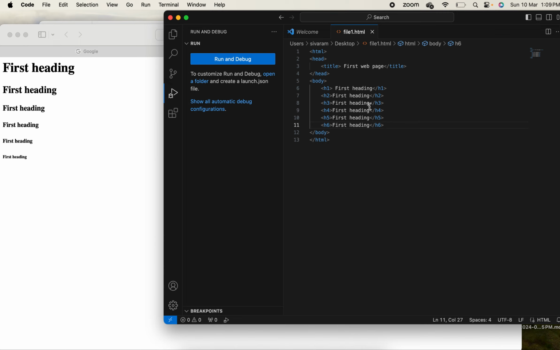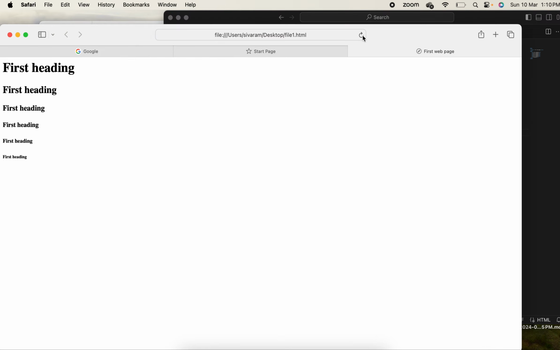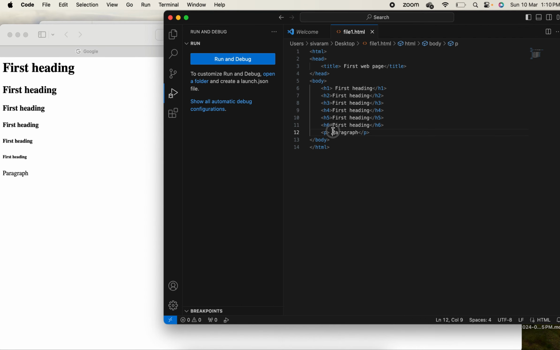Please understand this. And we have another tag, the paragraph. Okay, so paragraph you have to give in p tag. So with the help of p tag I'm going to give a paragraph and reload it. With the help of p tag, always if you're opening any tag, please also close the tag. So paragraph, I'm opening it and closing it.